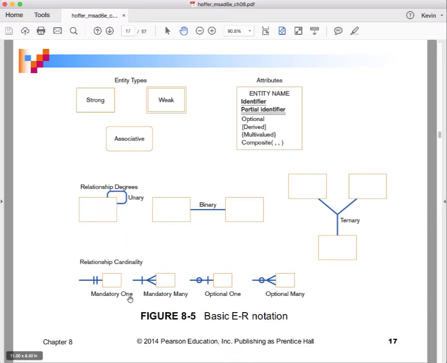And then, of course, we have the cardinalities down here again. The way that I read these again, 1 to 1, 1 to many, 0 to 1, 0 to many. This tree-like thing is called a crow's foot because it looks like a bird's foot. So this kind of notation is called crow's foot notation.